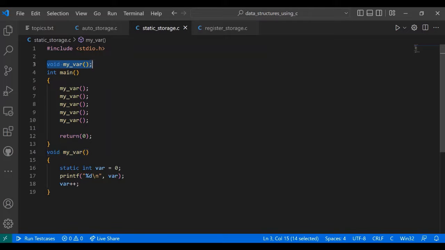Here I've used a void myWhere function, and in the void myWhere function we have declared a static integer variable of static type and initialized it with 0, and I'm printing that variable, and in the next line I'm incrementing it by 1. And here in the main function I'm calling myWhere 5 times. Let's run the code and see what happens.